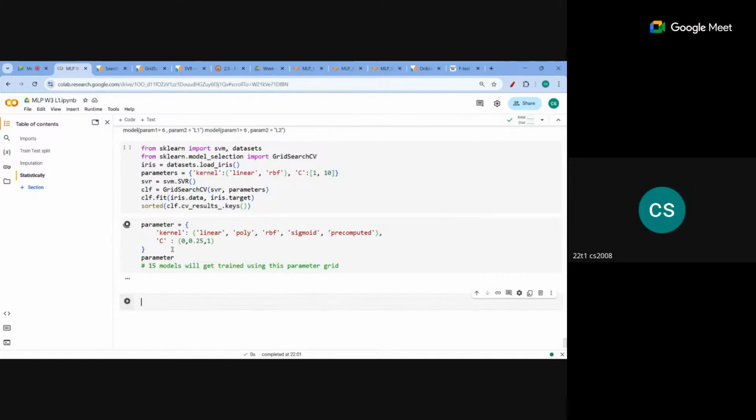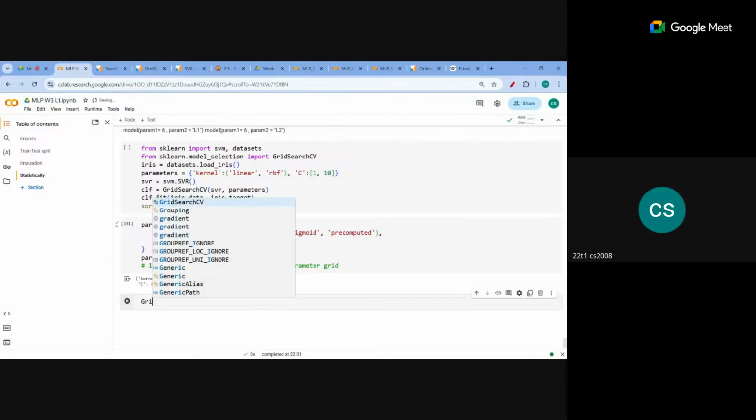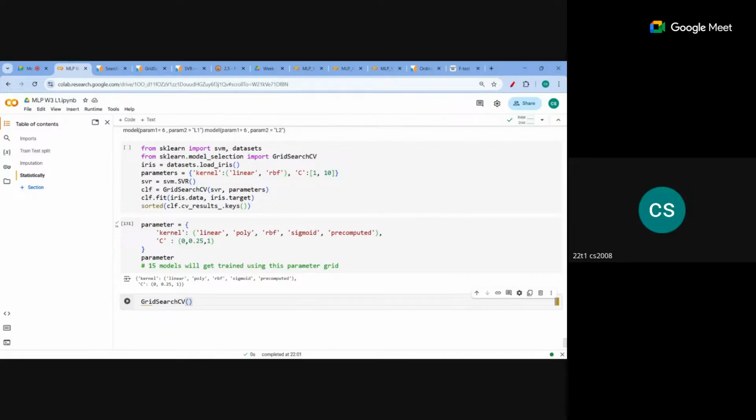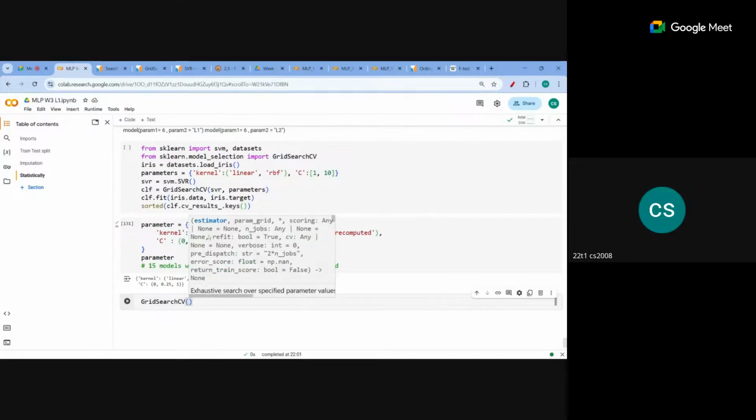Okay, so this is there. Now what I would do is write the grid search CV, which I think I already imported at the top, right? First you can see what it is asking for.